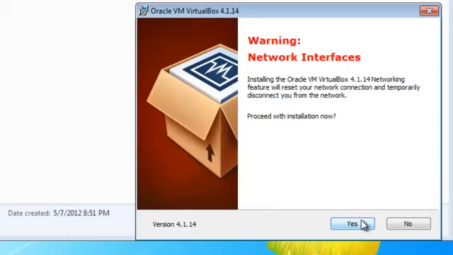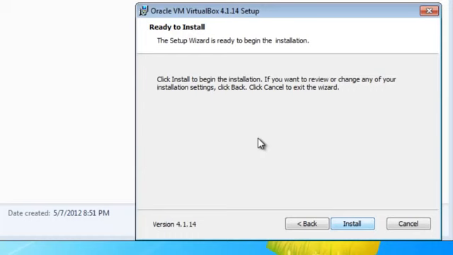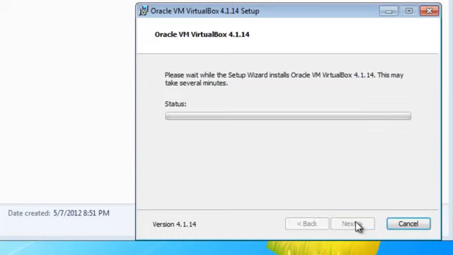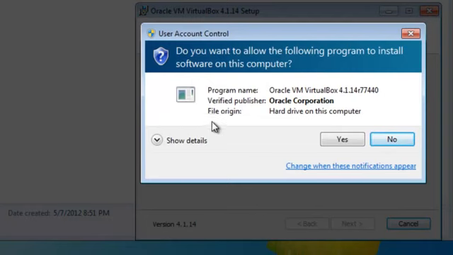Click Next. And it gives you a warning that the network interfaces can be going up and down during the installation. So if you're using the internet, that means that you may become disconnected. And click Yes. And then it says click Install to begin the install. Click Install, and it trundles along and installs. It says it may take several minutes.